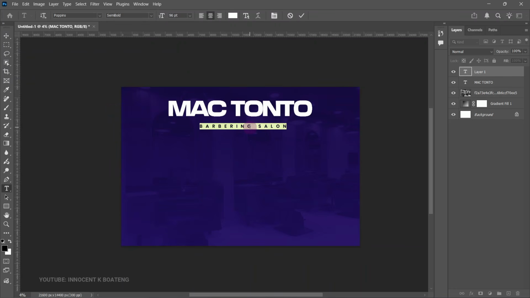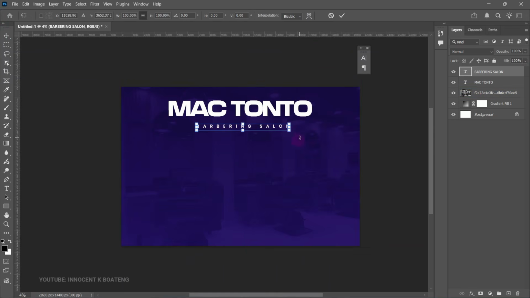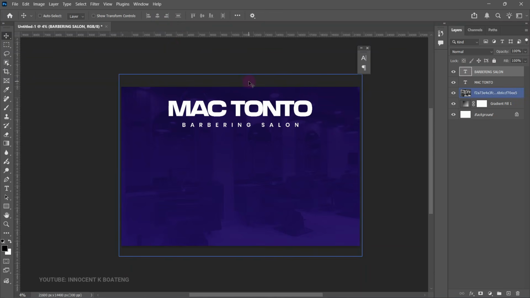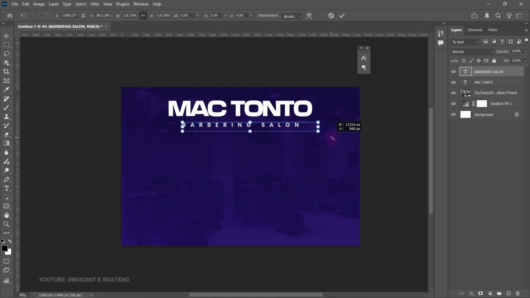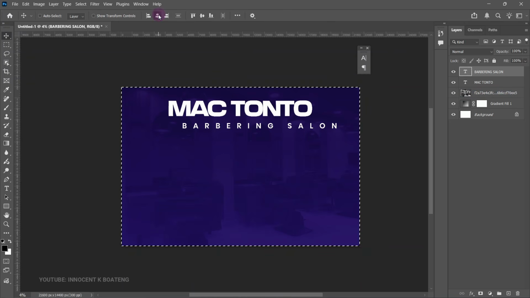Now you can see that this is spaced out. If you want to do that, you select the text and then go to your Toggle Character panel here, and then you can increase the tracking. If you decrease it, you see that it's coming back to normal, but I want it increased like that. And then you press Ctrl T to transform it slightly more. Press Ctrl A and then center it. So it's going to read Mark Tonto Barbering Salon. Simple, right? Or better still, we can even make this much bigger. So let's go some more. We want it to be longer than the Mark Tonto. So you press Ctrl A and then center it.